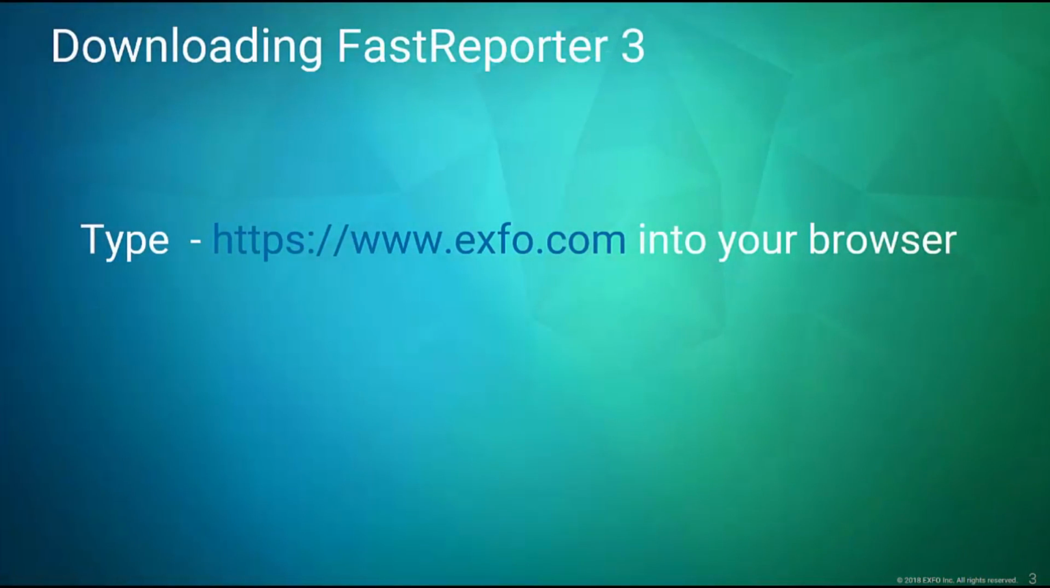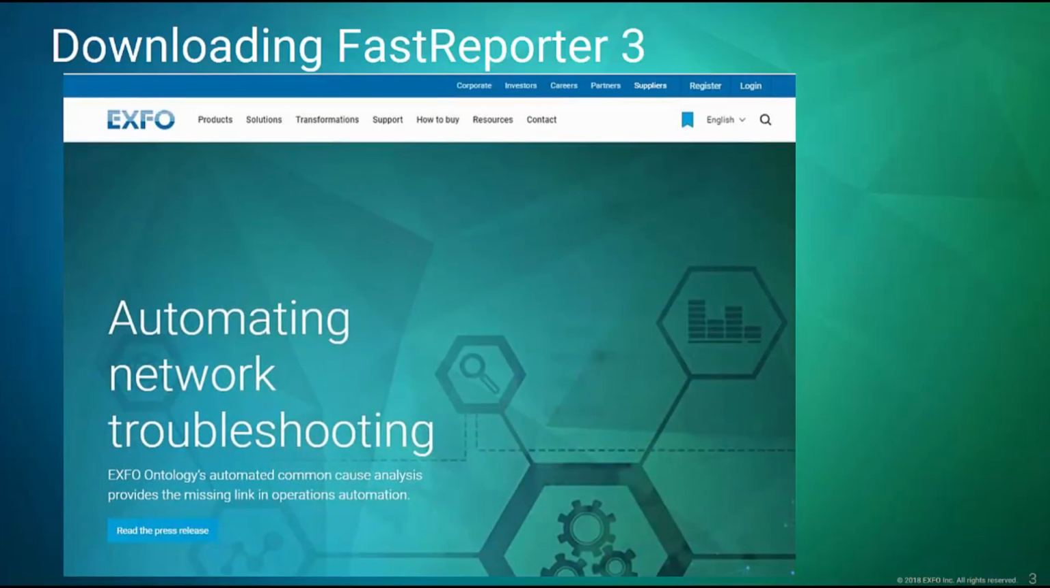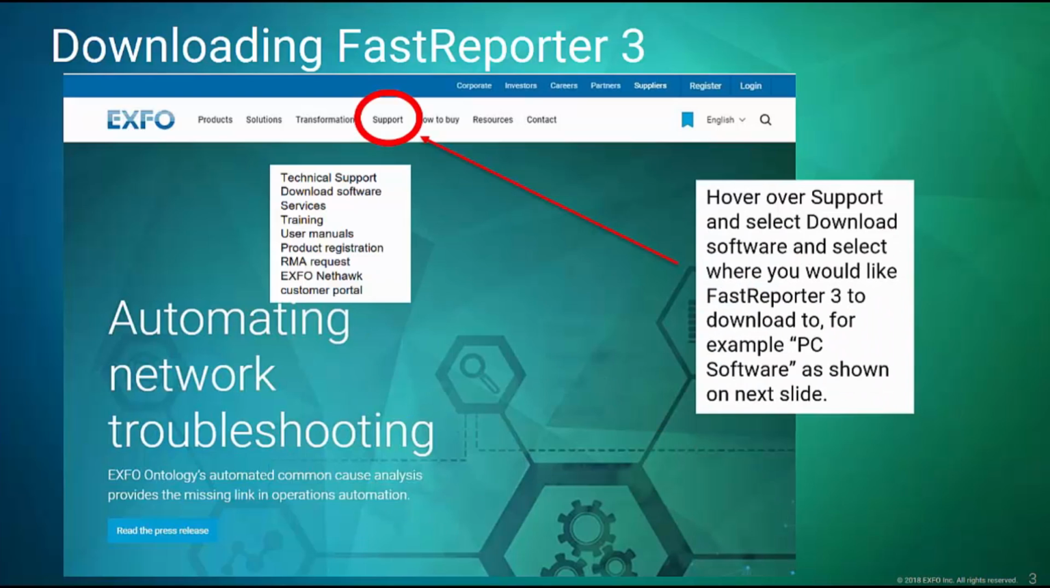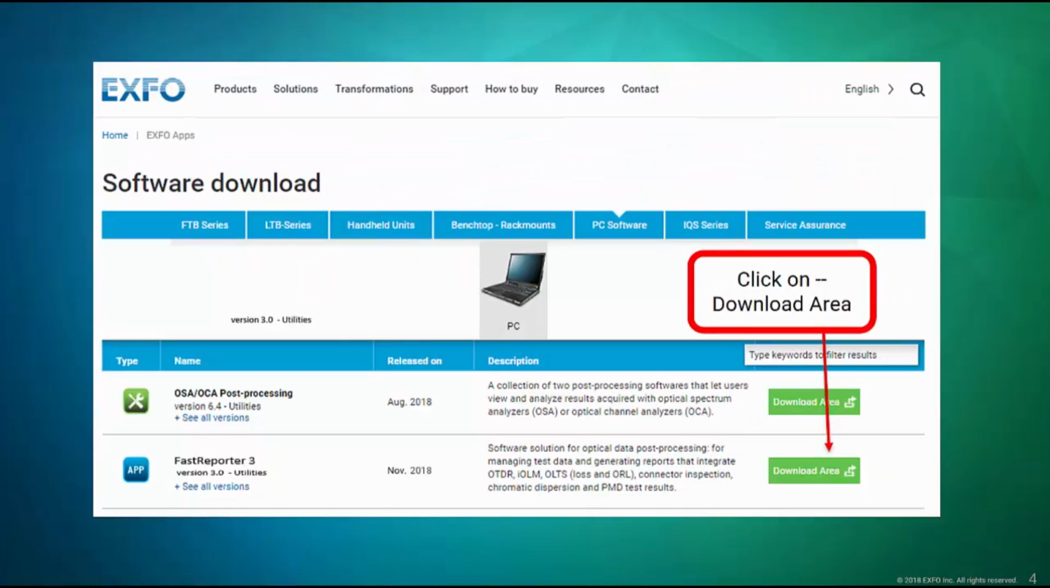To begin with, type in www.exfo.com into your browser. You'll see a screen that pops up, which is the exfo.com site. Hover over Support, and download software will appear as an option where you can go and decide where you want to download to, as shown on this next slide.